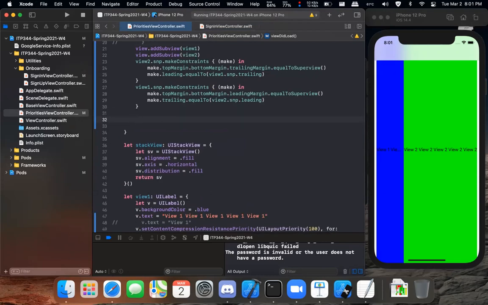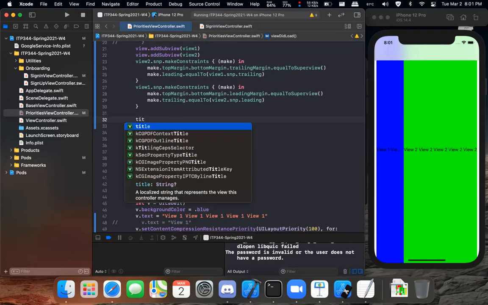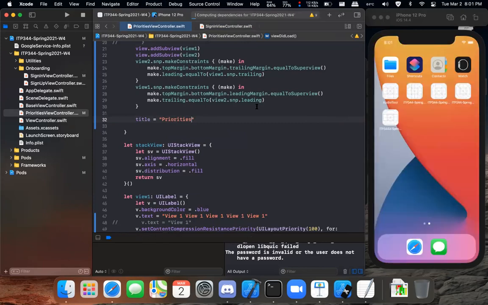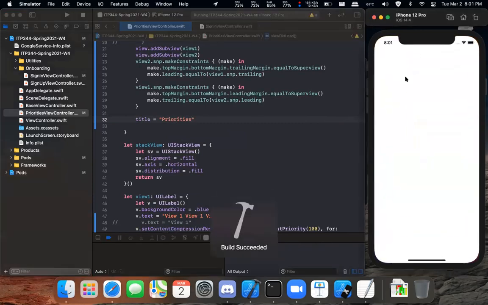So first, as I said before, there's a built-in title variable for each view controller that basically controls whatever title appears on the navigation controller. And because it's an existing variable, you don't have to declare it, it's already here. So you can just do title equals, and we can call it what? Priorities. And if you run this again, it's going to show up.